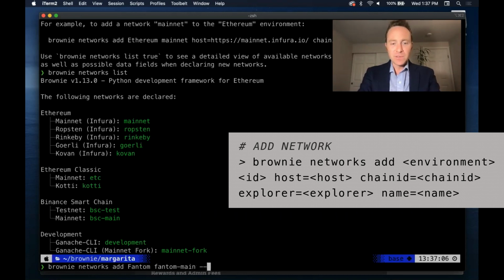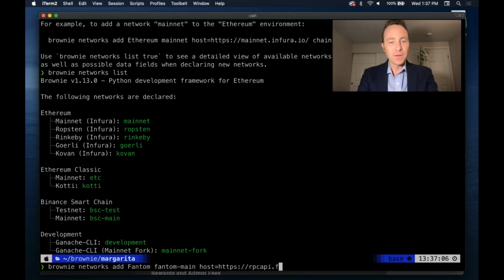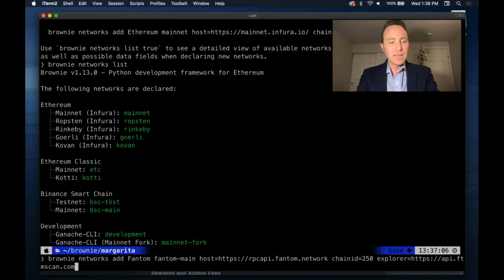For live networks, you always have to pass a host. You can get this presumably from the network you're trying to integrate with. You also require a chain ID. An explorer is nice to have. If you don't have an explorer, you will have to pull in any contract you'd like to deal with. The explorer allows you to pull that ABI in directly. And finally, if you want to have a different label than the default ID, you'll pass name.